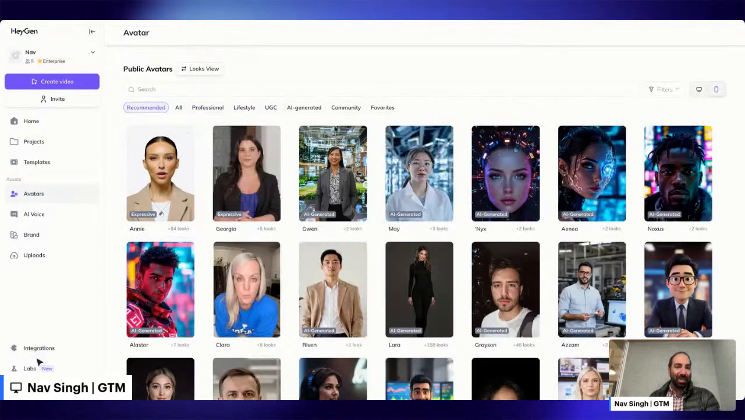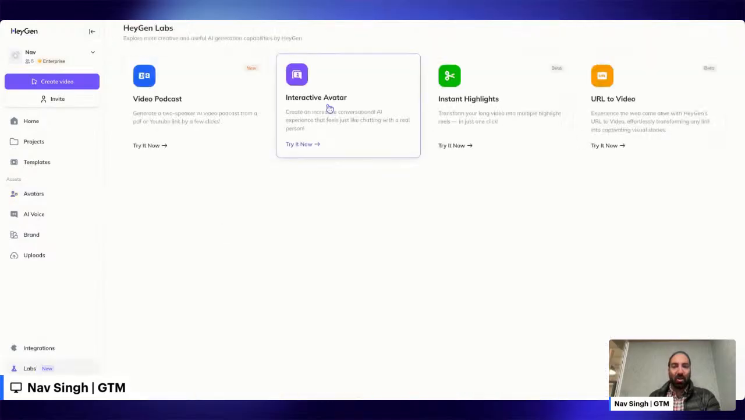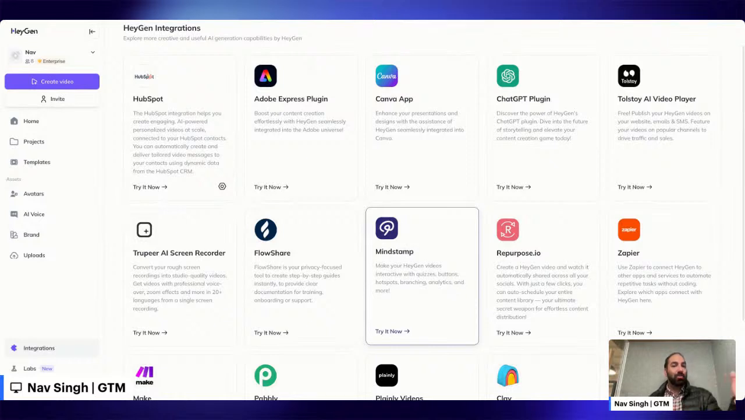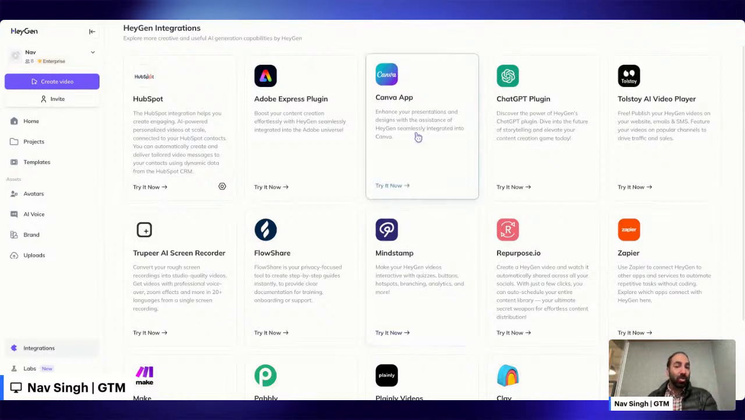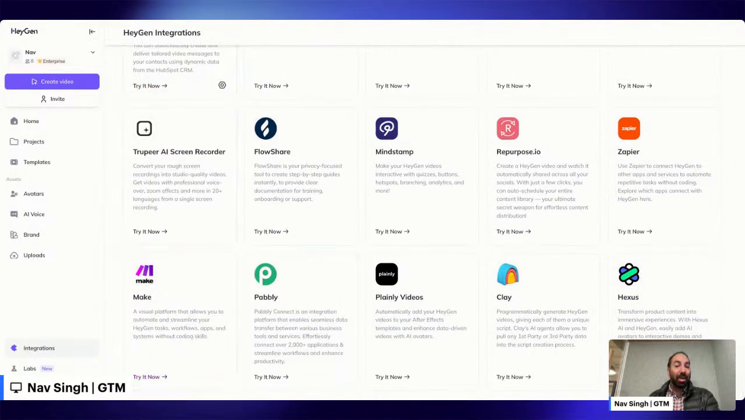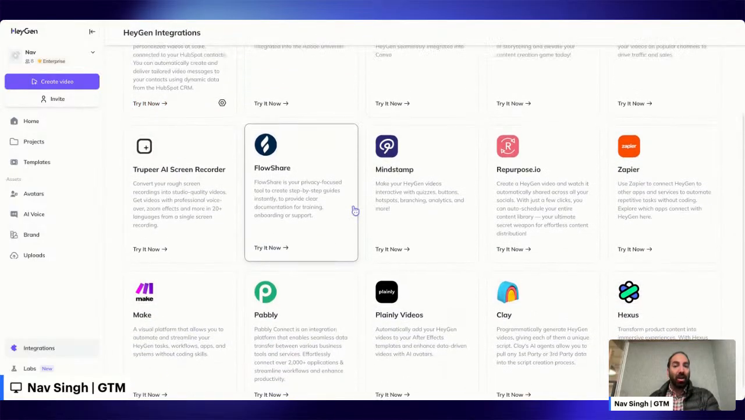Finally, I wanted to touch upon our labs product areas and integrations. So if you're leveraging a different marketing automation system like MailChimp, you can probably use a tool like Zapier, Clay to kind of get connected to HeyGen to help send out your personalized videos at scale. We also have integrations with Canva, with HubSpot, Make.com, and a lot more that we're still working on producing.